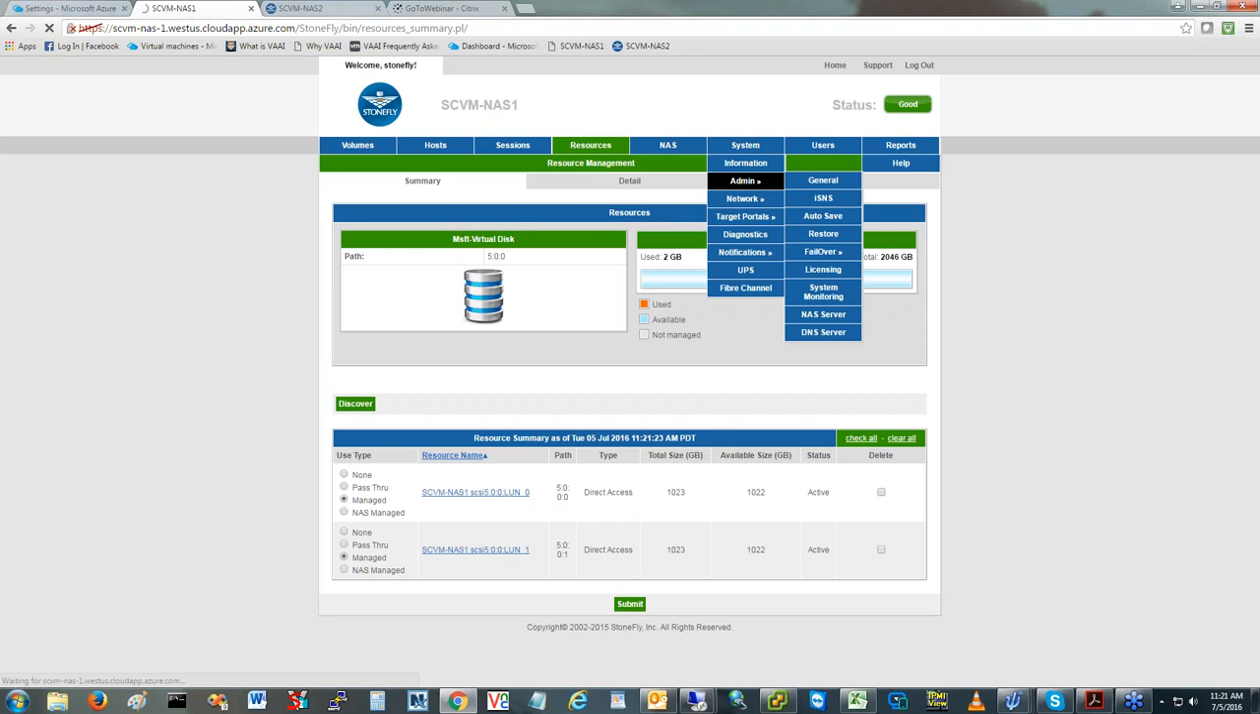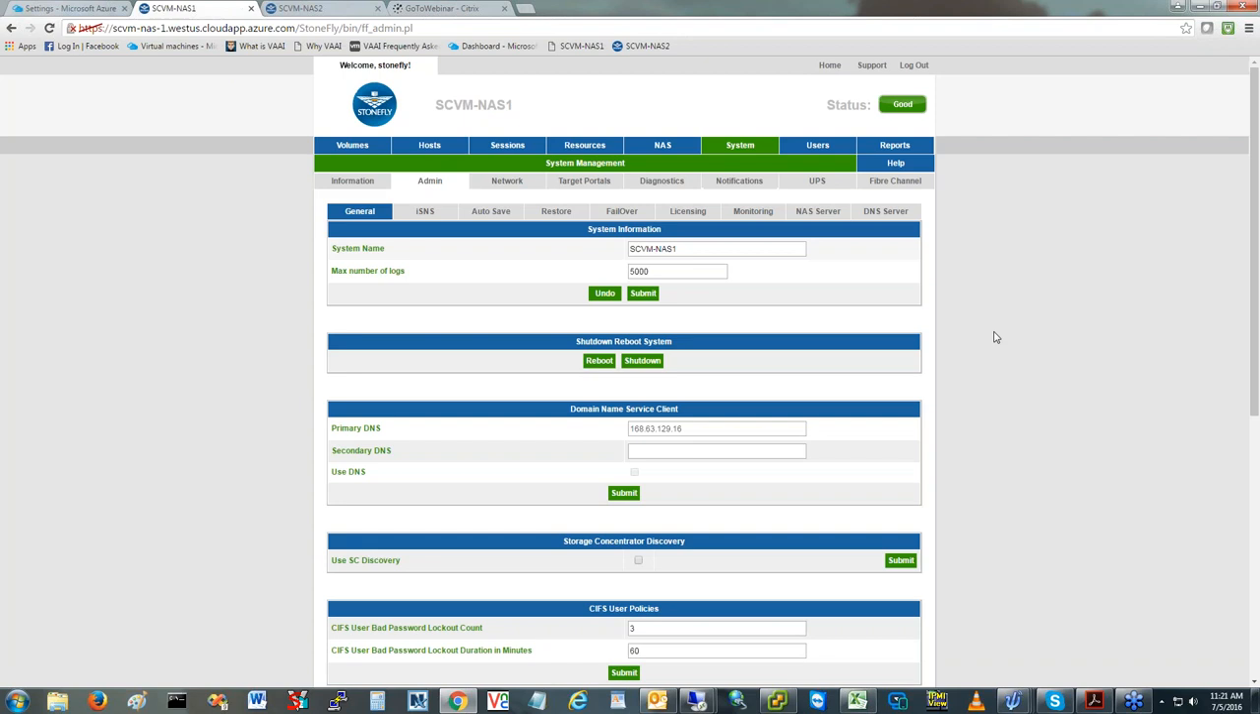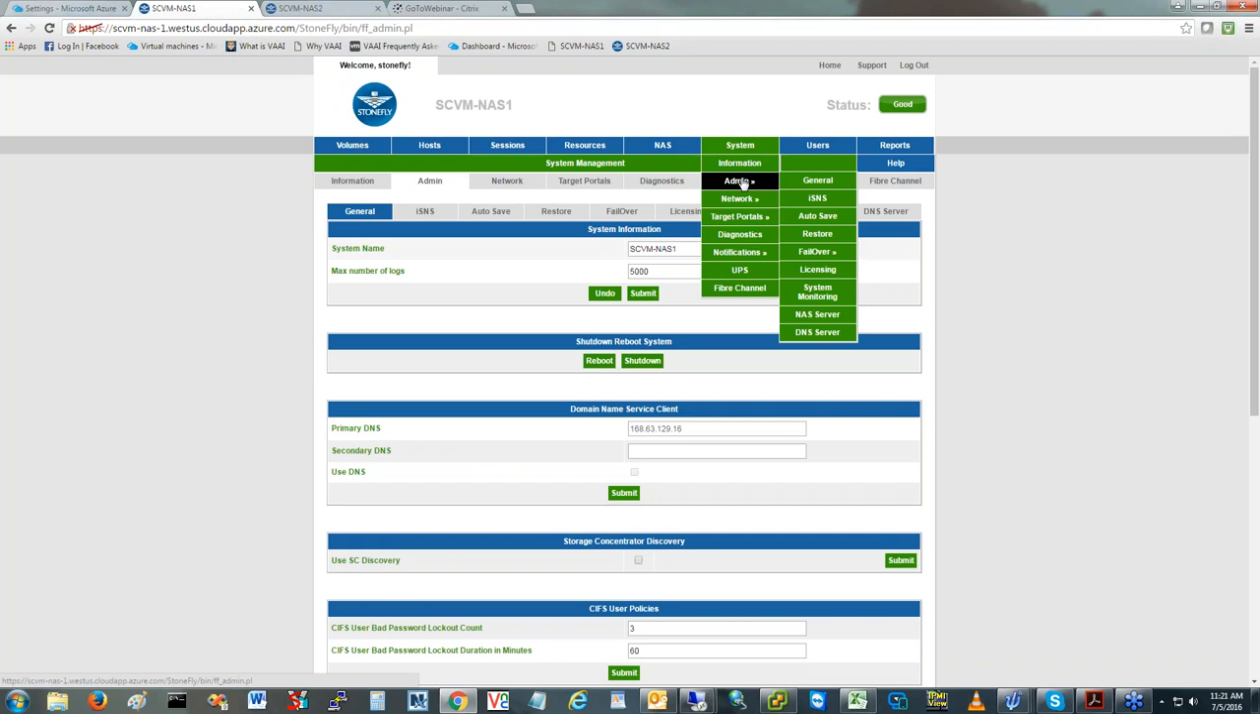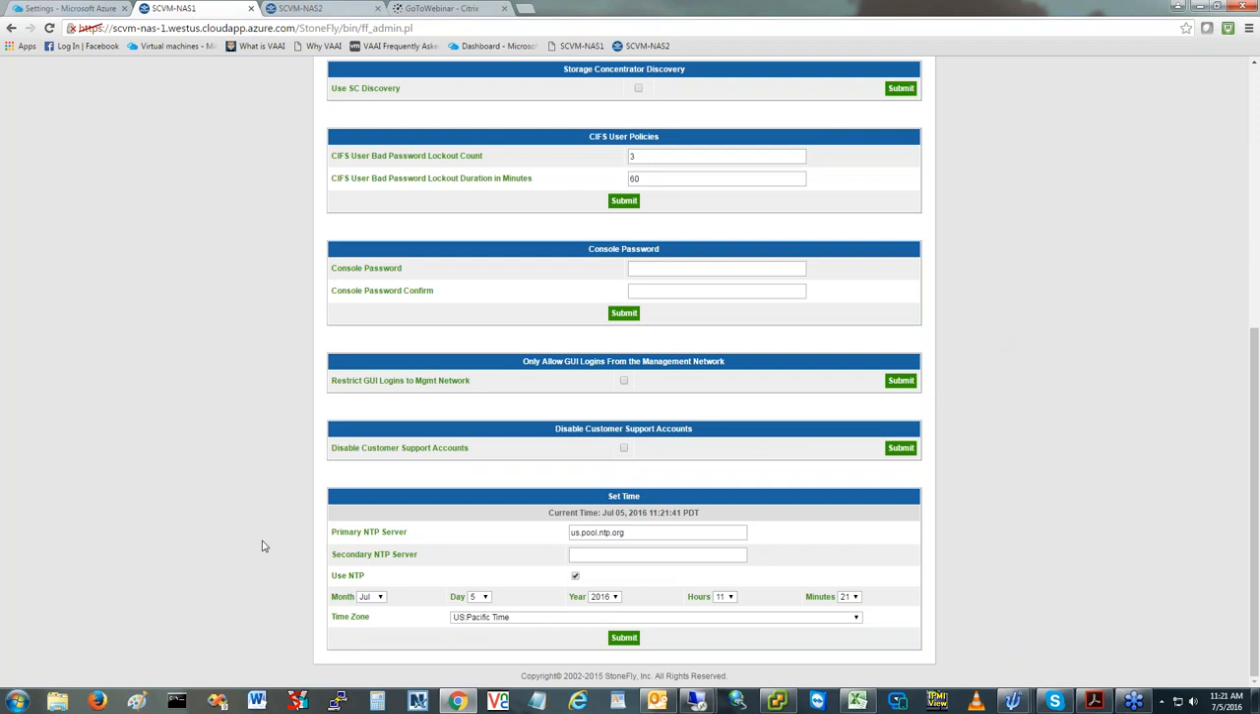For NAS volumes, we do require NTP services. You go to the system admin page and add an NTP server. This can be any NTP server of your desire. It doesn't have to be us.pool.ntp.org. That's just used as an example.